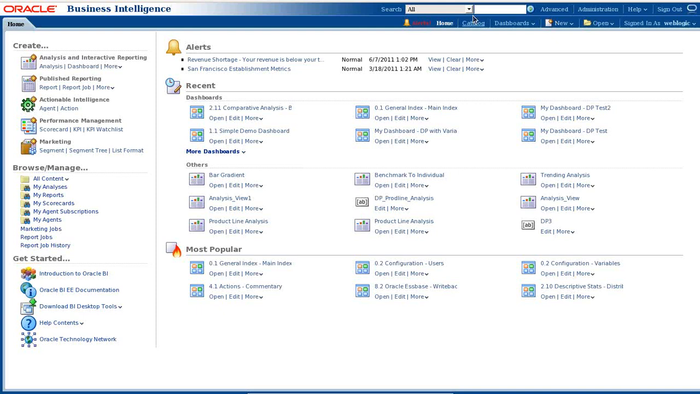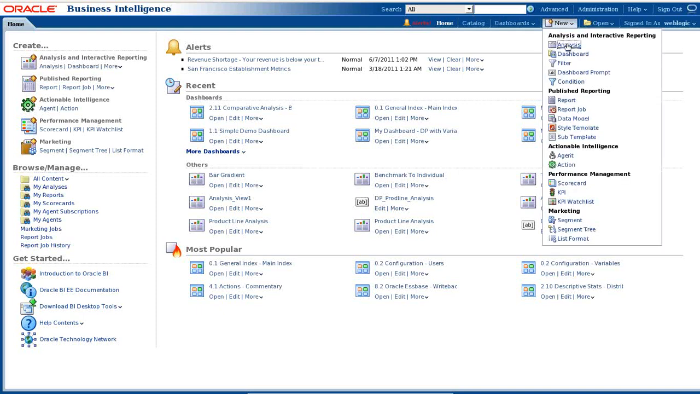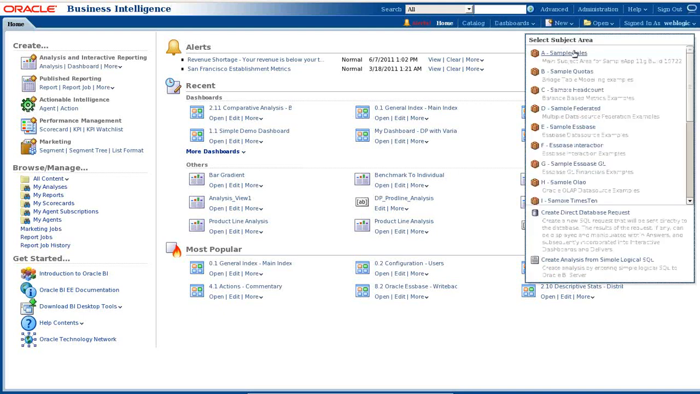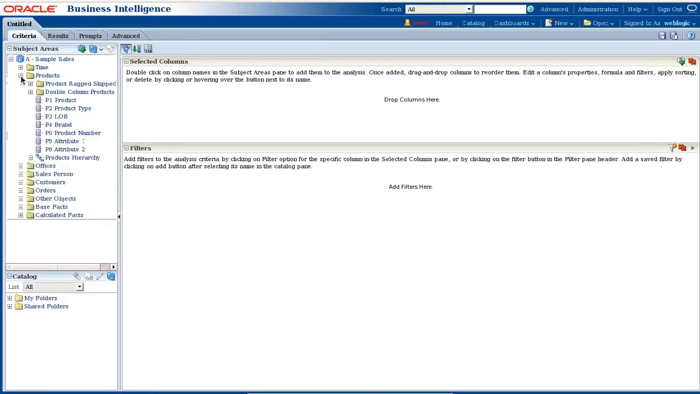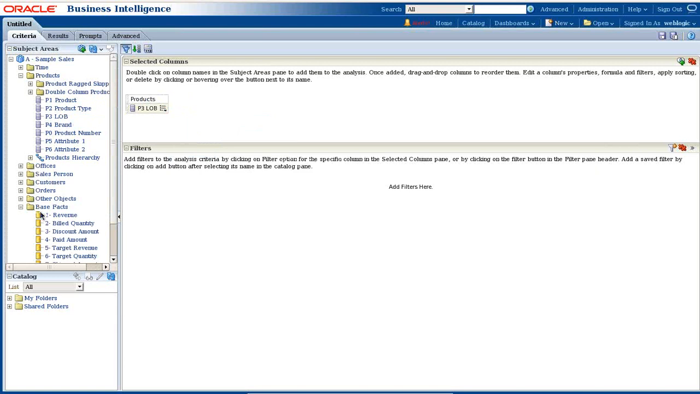So I'm going to connect to my OBI sample VM. I go to my analysis and I select the subject area Sample Sales. In this example, we'll make it pretty simple. I'll select product line of business only. That is sufficient. And I'll select the revenue.